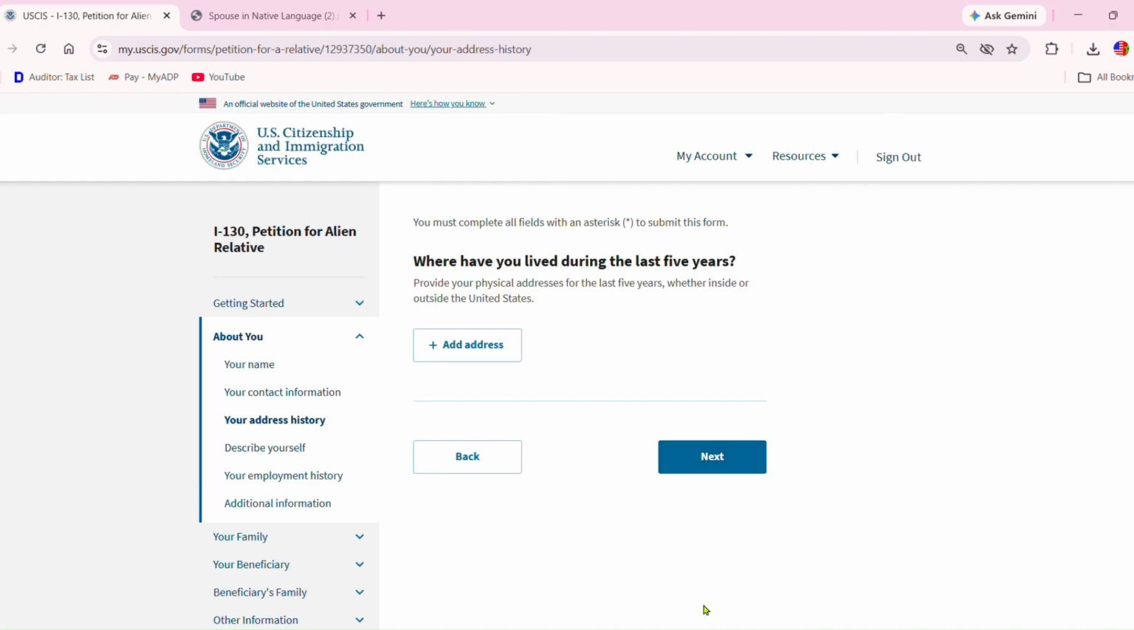Where have you lived in the last 5 years? If you lived in your current address for 5 years, you're good to go. You don't have to add anything right here. But if you lived less than 5 years in your current address, you must add the last address you lived. So we're going to do that.